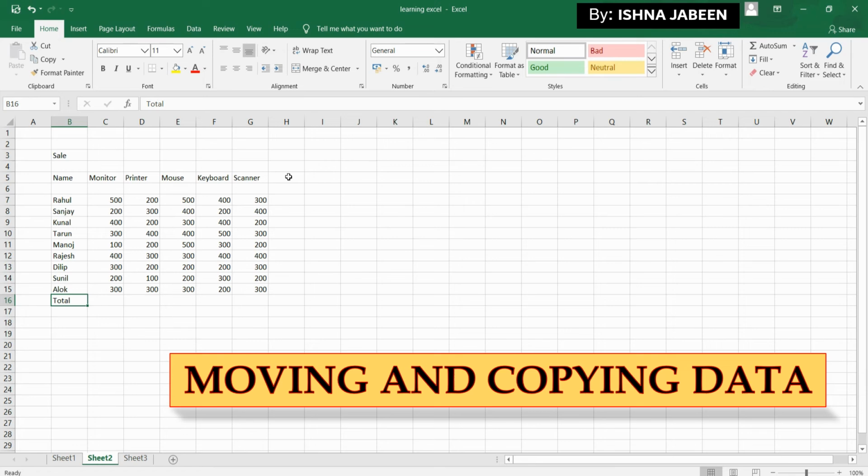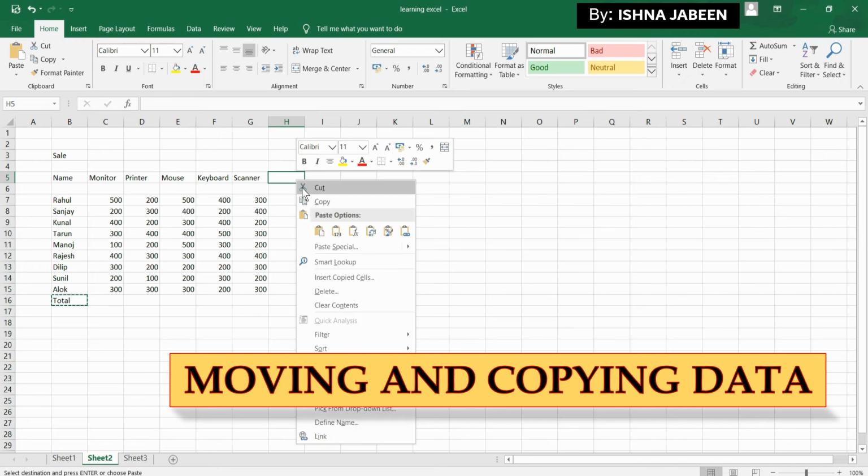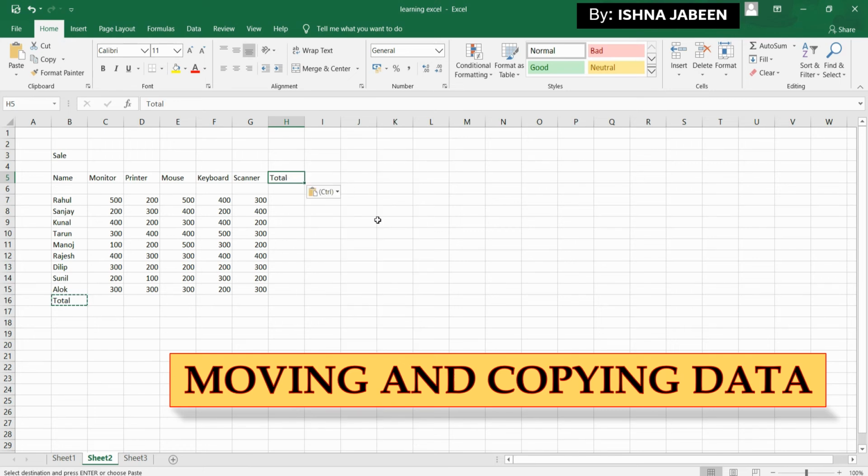the H column. So select the total cell, and then click on the Home tab. You have the cut button, and the copy button. First we'll copy it. Click where you want the data to be placed and paste it. So you will see the data appears in both the new location and the original location.